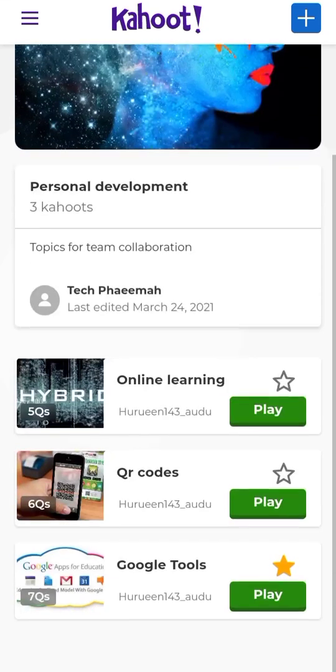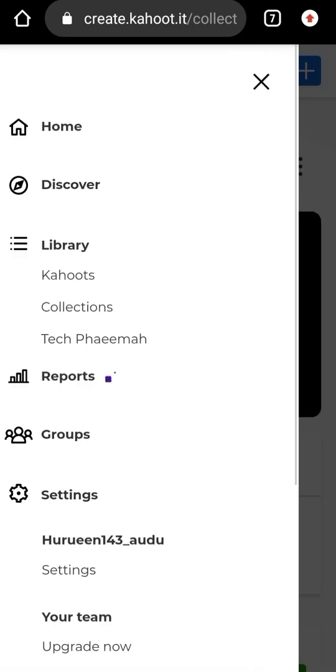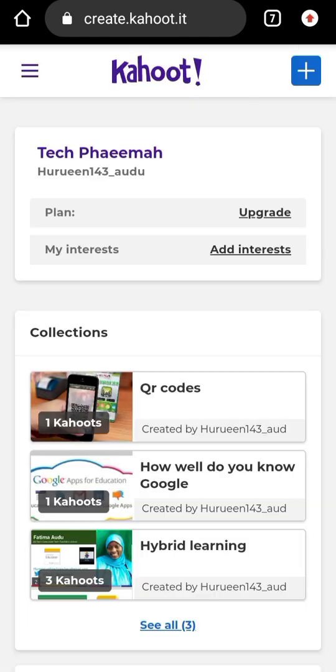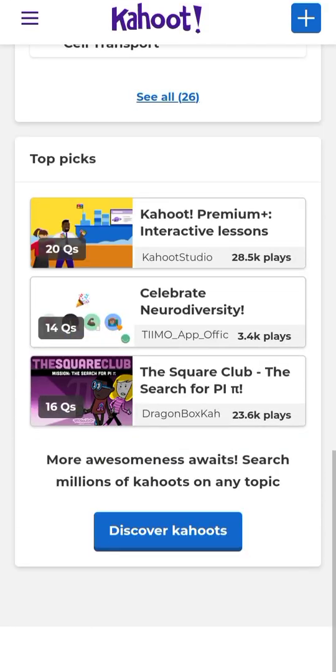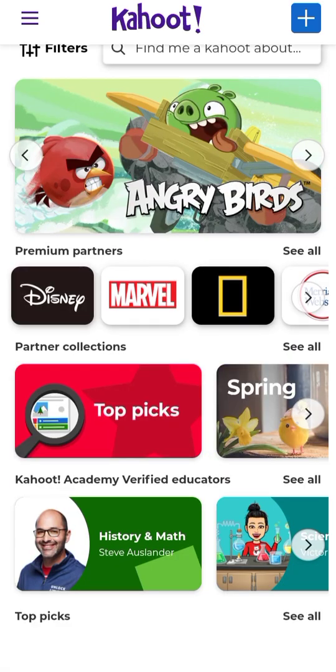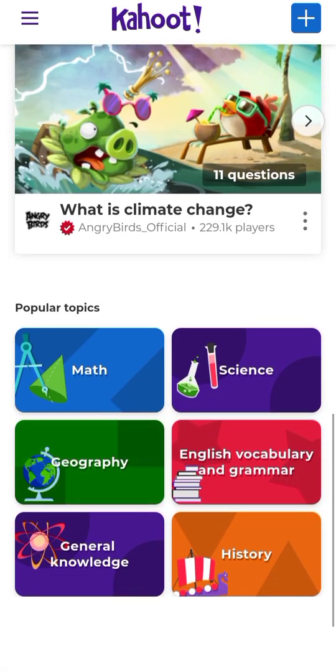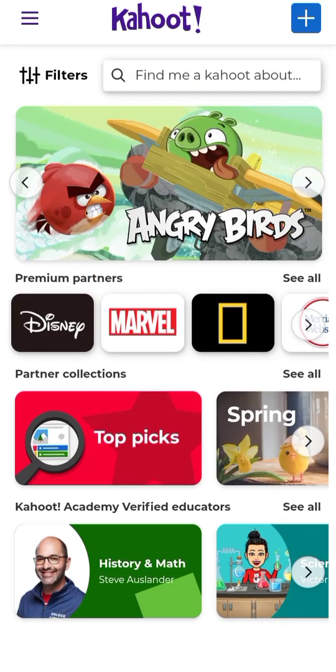So this is a very great tool that can be used for online learning, hybrid learning. You can use it to create quizzes. So if you want to discover more Kahoots, you come down here, click on discover, and then you look for the topics of your choice. So there are a lot of things you can do with this tool.